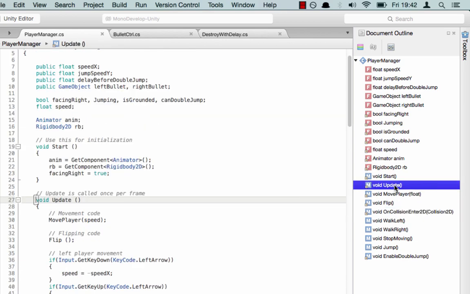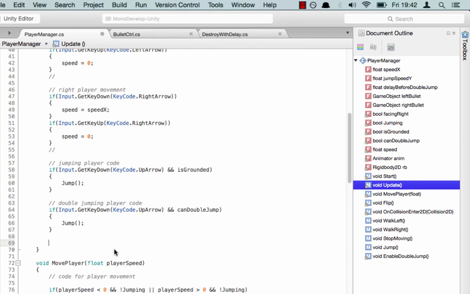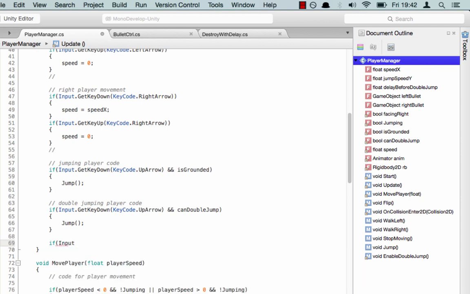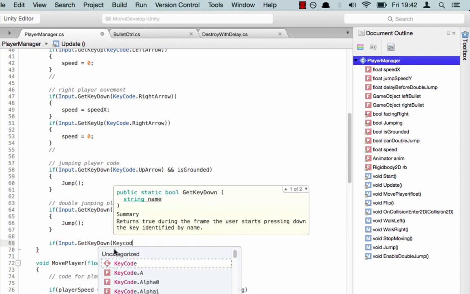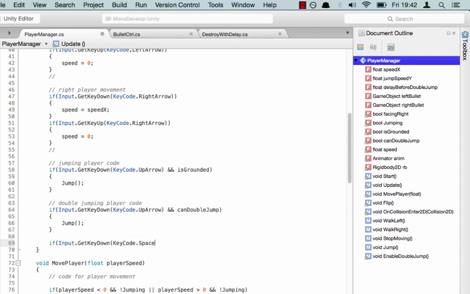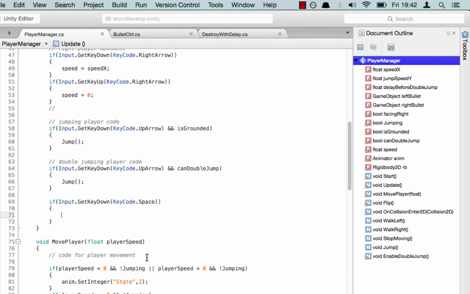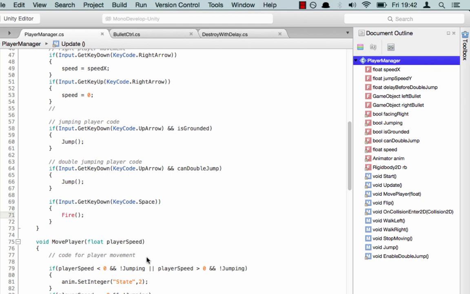So let's go to Update, and here where you have the get key downs, let's specify another if block. Let's call it if Input.GetKeyDown and this time we're going to specify KeyCode.Space. Anytime you press the space bar, something should happen. And what is going to happen? Well, we're going to call a method called Fire. Now here's the question. Why is the Fire red right now?